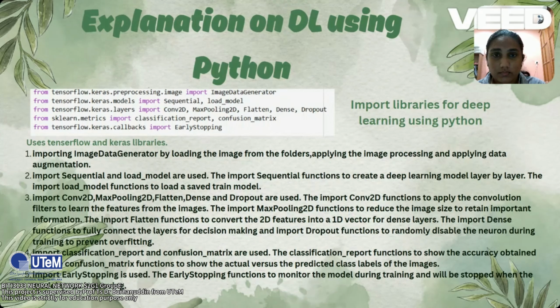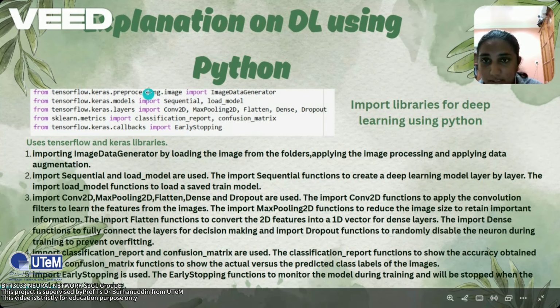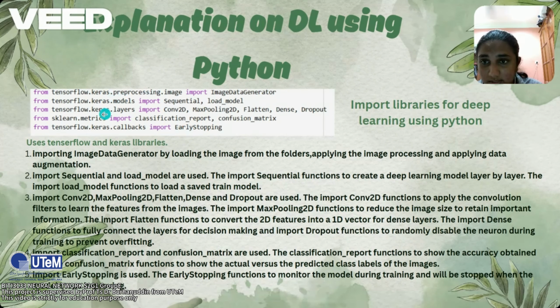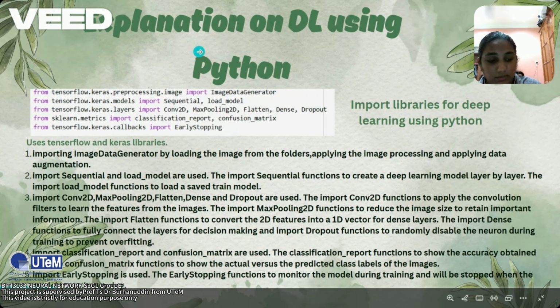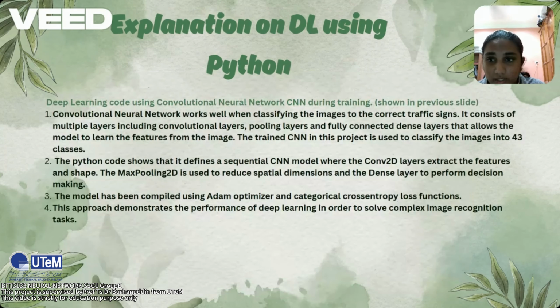Hi, I'm Desitra and I'll be explaining about the deep learning using Python. For our project, we use TensorFlow and Keras libraries. These are the imported libraries for image, models, layers, metrics, and also the callbacks, and these are the explanations for each imported library. This will be the code snippet that we use for our deep learning, showing all relevant explanations with the code. And this will be our deep learning code explanation using convolutional neural network, that is CNN, during our training.